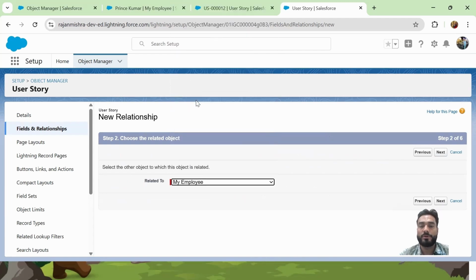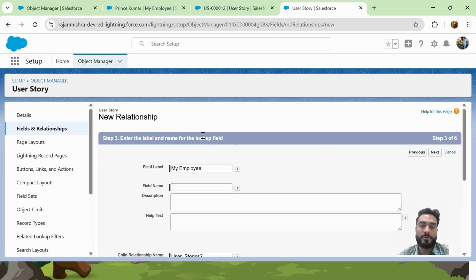Second is my employee, and next, my employee, I will give a name as my employee master. I'm just giving these names just for the training purpose. We can give names as per the business justification. So I will be deleting it in coming days from my object. So for timing, I'm just giving my employee master.